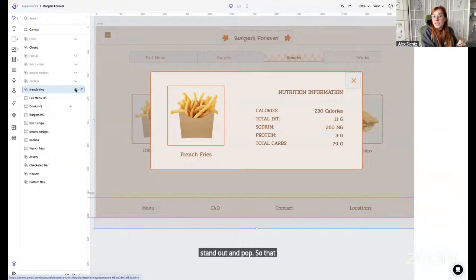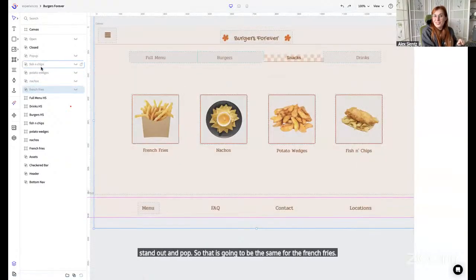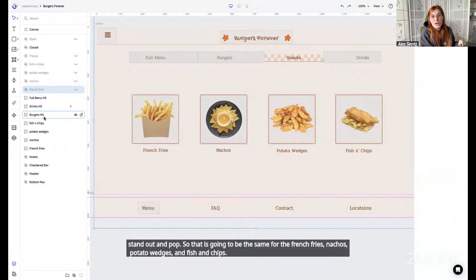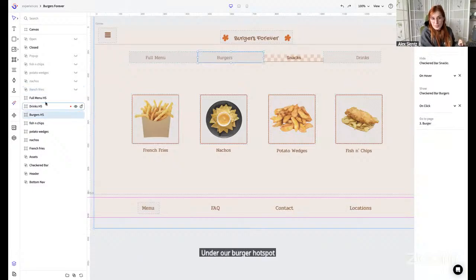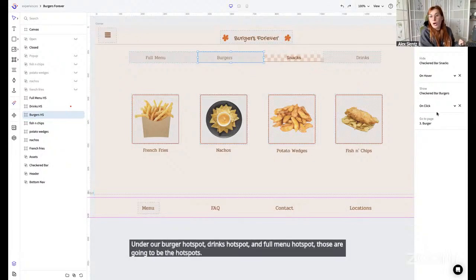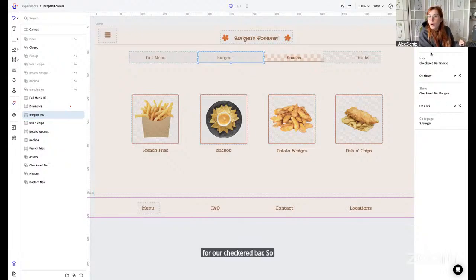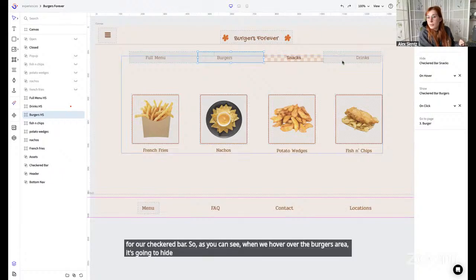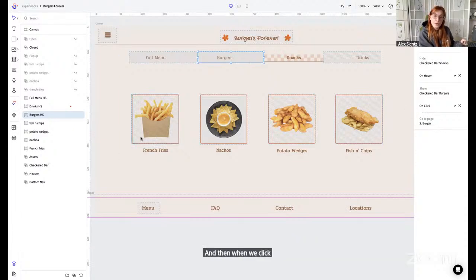So that is going to be the same for the French fries, nachos, potato wedges, and fish and chips. Under our burger hotspot, drinks hotspot, and full menu hotspot, those are going to be the hotspots for our checkered bar. So as you can see, when we hover over the burgers area, it's going to hide this checkered bar and show us the burgers checkered bar. And then when we click on it, it'll go to the burger page. And that's the same with the full menu.